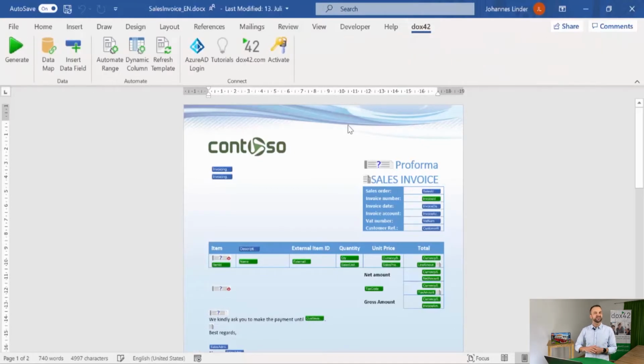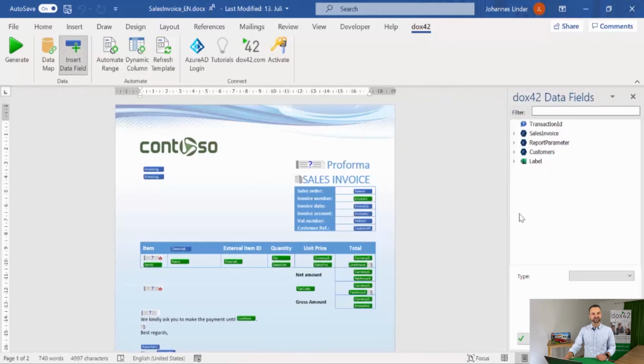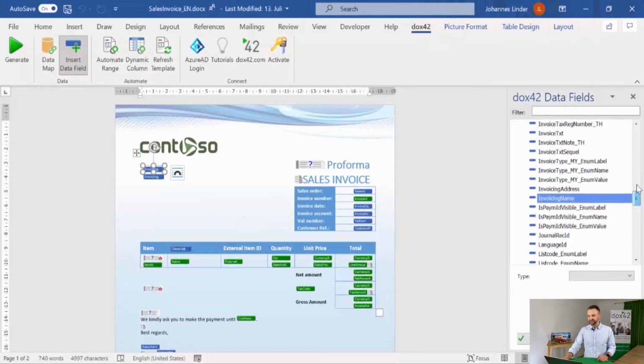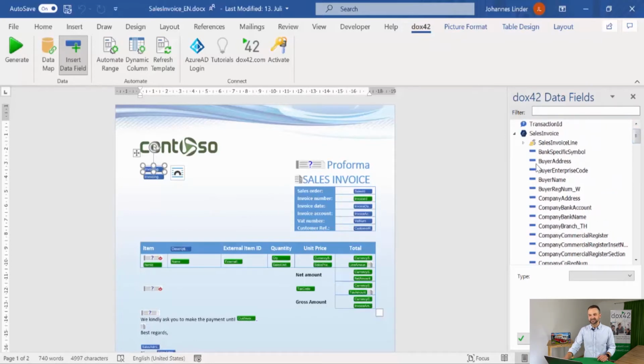All those blue and green fields are coming from any of the data sources. In this case, it's the report data sources. So we have the sales invoice line items that get integrated, but also the sales invoice header information that gets integrated, which we will see if we click on Insert Data field up here. And those are the data sources that are available for that very report. If we click on any of those, we will see where they are coming from. So that will be the invoicing name coming from, in this case, the sales invoice lines. The header, the lines are beneath.